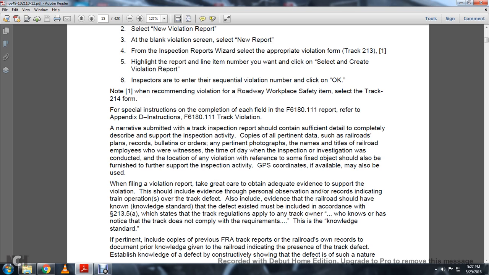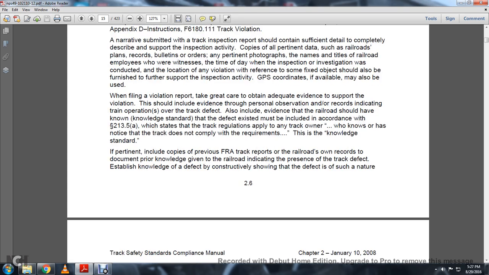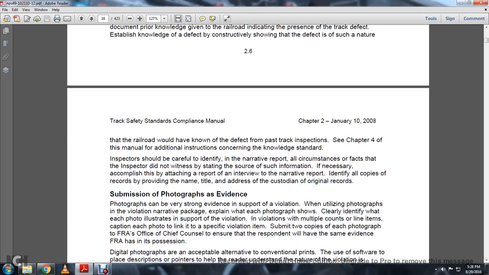Also included is evidence that the railroad should have had knowledge of the defect, in accordance with the statute 213.5(a), which states that the track regulations apply to a track owner who knows and has notice that the track does not meet the requirements. This knowledge standard includes a copy of the FRA track reports and the railroad's own records, documented with prior knowledge given to the railroad indicating the presence of the track defect, establishing knowledge or constructively showing the defect was of such a nature.